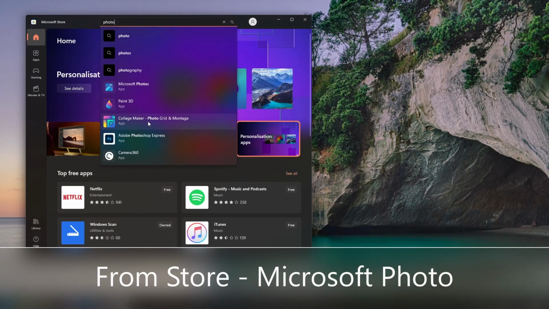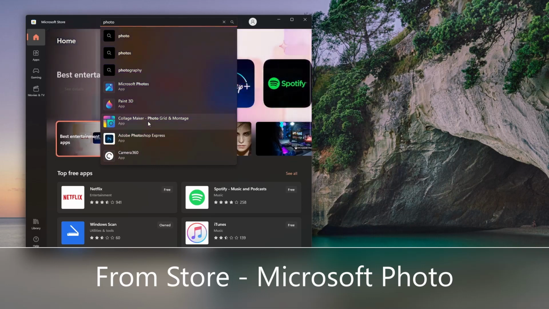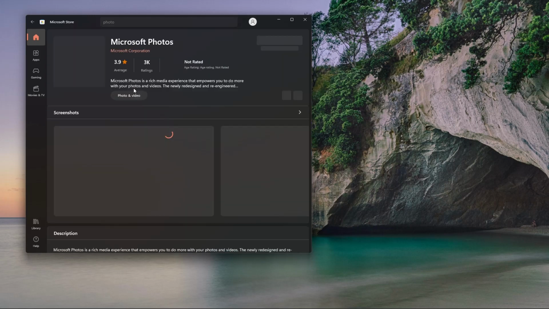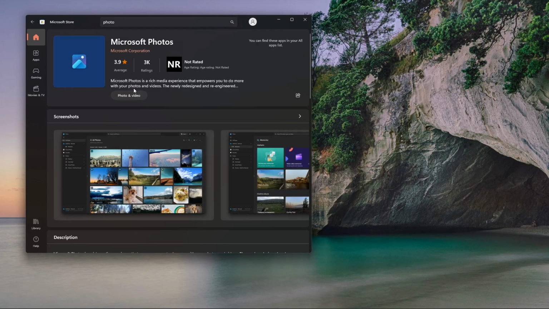Hop on to the Microsoft Store and type photo in. And then this app you're going to want to install is Microsoft Photos. Now this is an older product, but that is the one you need to install. So get Microsoft Photos up and install it.